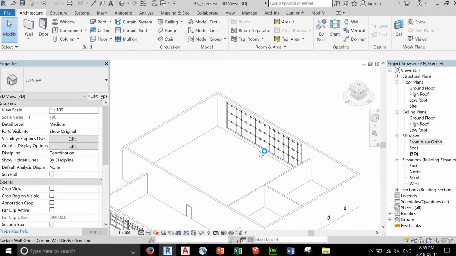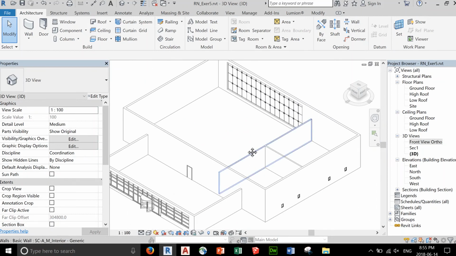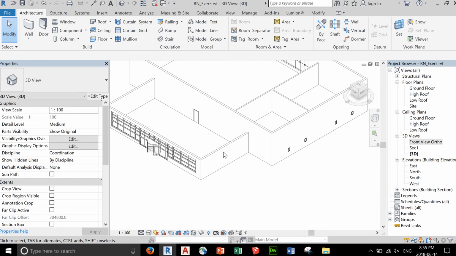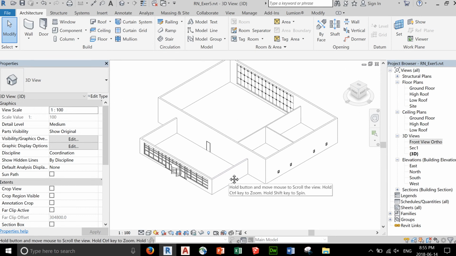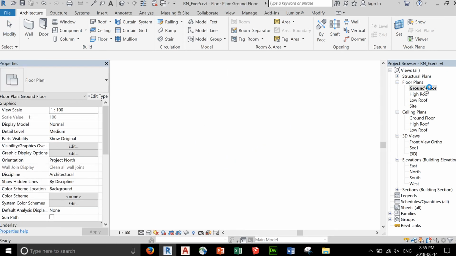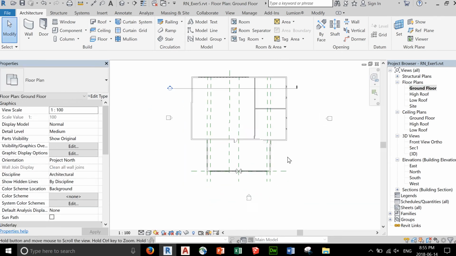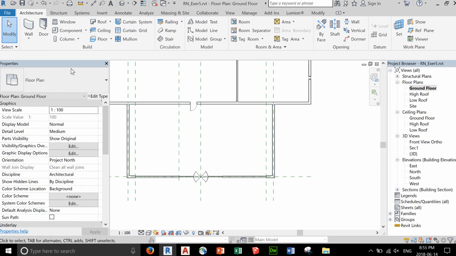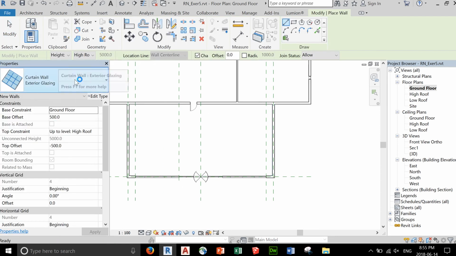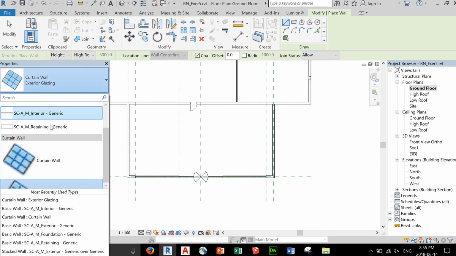Okay, next let's add a storefront curtain wall right here. So for storefront curtain wall, we'll go to our ground floor view. Again, WA for wall, and then this time select storefront.